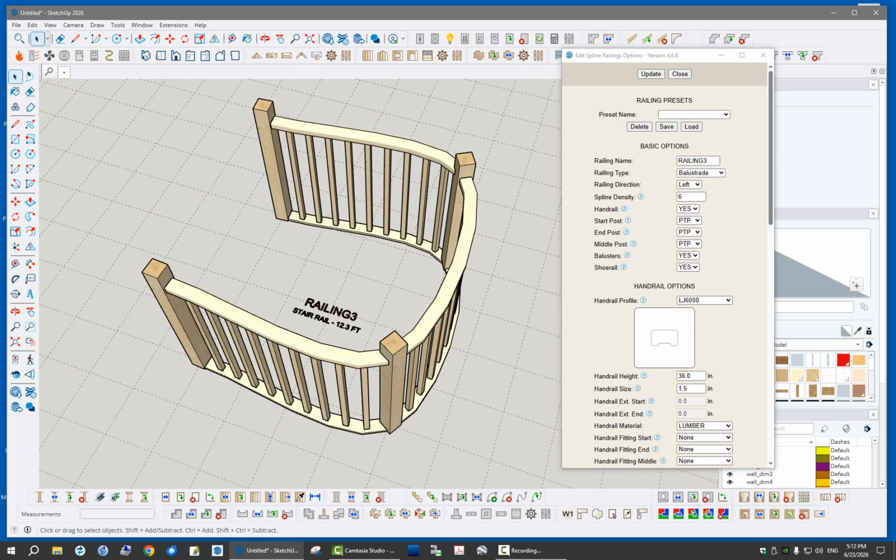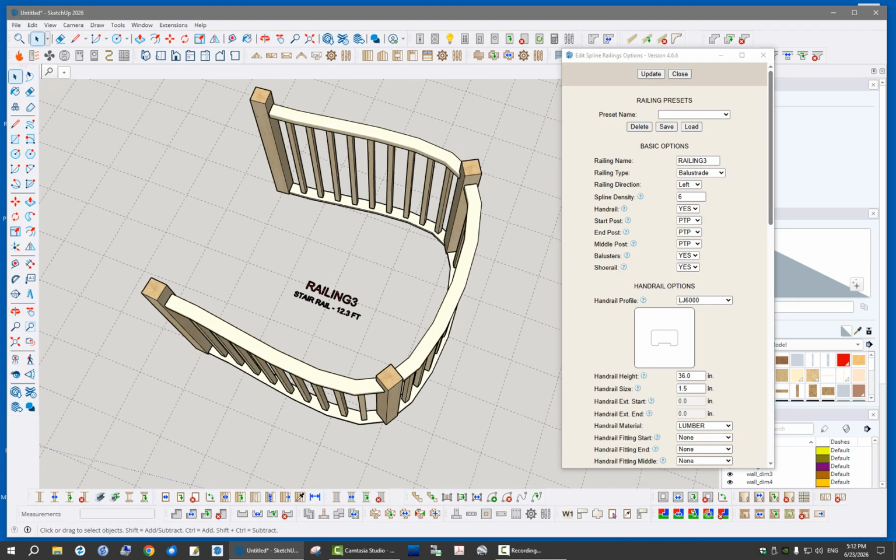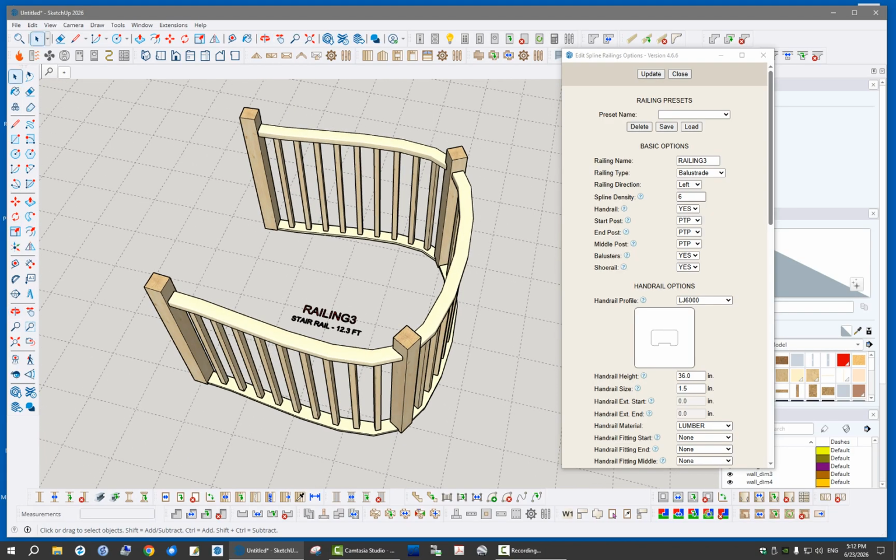So what that spline density does is it gives you the number of segments between control points. We set up 4 control points, so if we have 6 segments, that's going to be 3 segments with 6 each, so that's 18. It's going to break it into 18 smaller segments essentially, and you can adjust this.